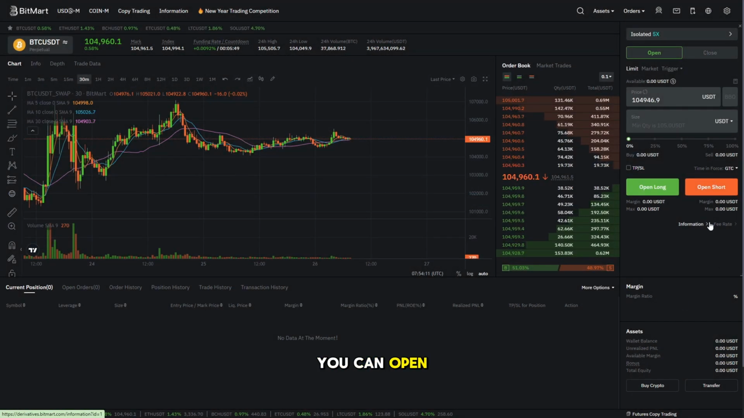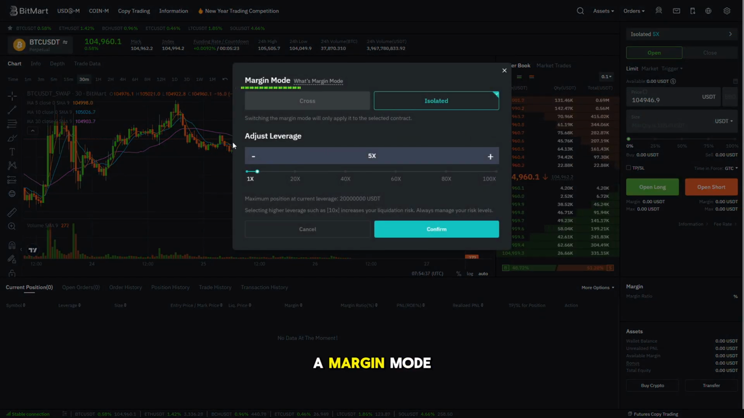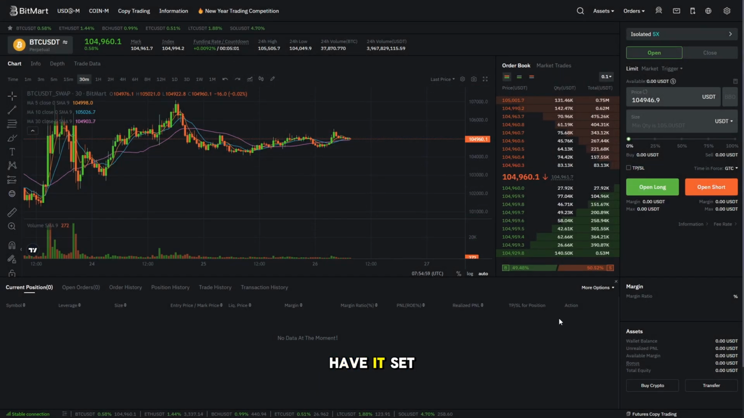And up here, you can open your positions, choose the leverage, and so on. And this is actually what we'll get into right now. So let's actually open a position. First of all, we have to choose the leverage up here. If you click on here, you can first of all choose a margin mode. I will recommend you just use isolated. And then down here, you can choose the leverage. You can use up to 100x leverage. In this case, let's just go for 5x. Click on confirm, and then you have it set.